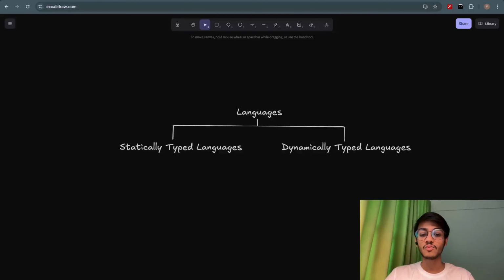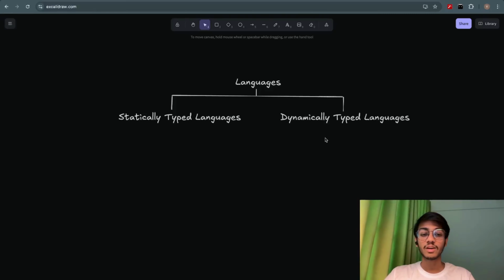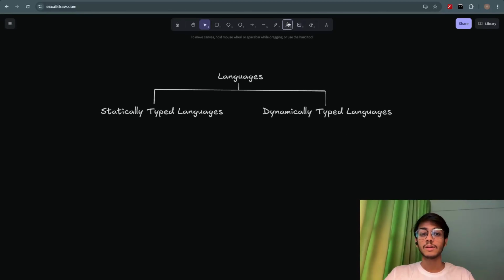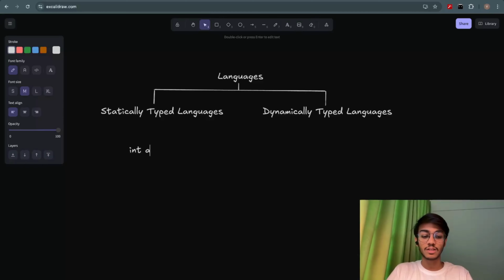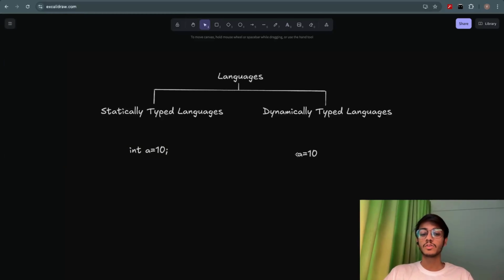So let us now understand what are statically typed languages and what are dynamically typed languages. Let us take two statements, say int a equals to 10 and a equals to 10. You can notice the difference between both these statements is that in one of them I did mention the data type, whereas in the other I did not. And you can understand which statement belongs to which category, obviously. I know you're smart enough to figure out that in statically typed languages, you need to mention the data type, whereas in dynamically typed languages, you don't need to.